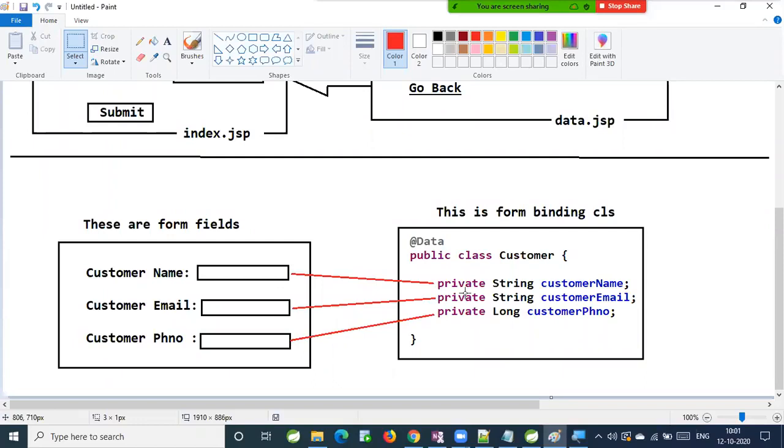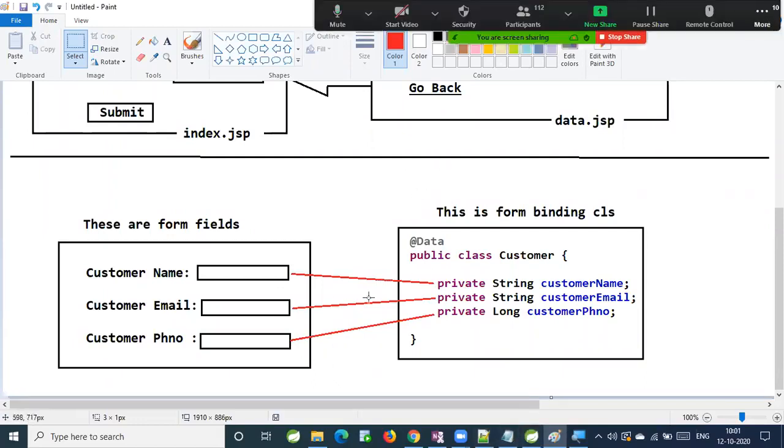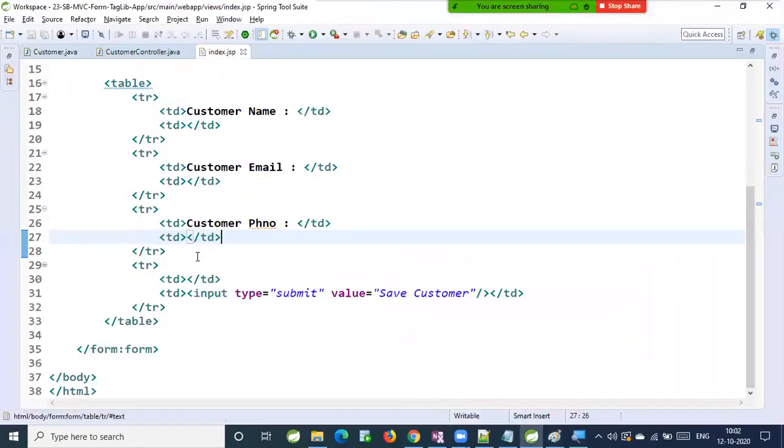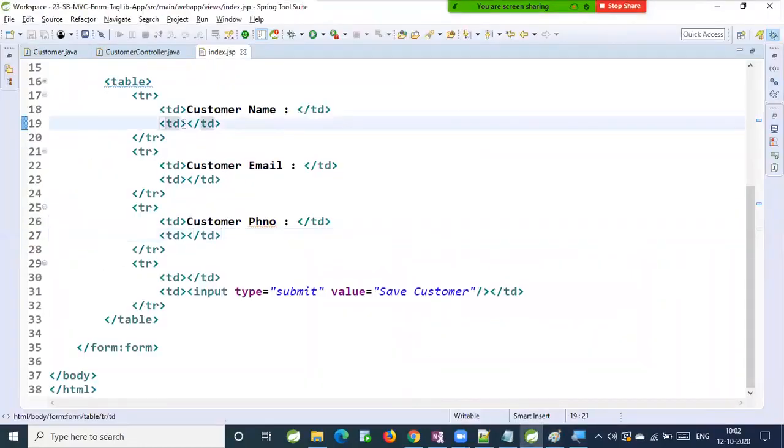Right. How to bind it? Let's observe carefully how to bind a field to a variable in the binding class. Good. What is our tag to display a text field? Form colon input path. Path is the attribute which is used to bind the field to a variable.